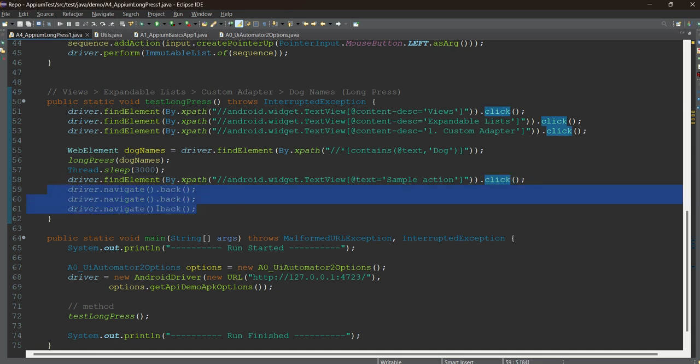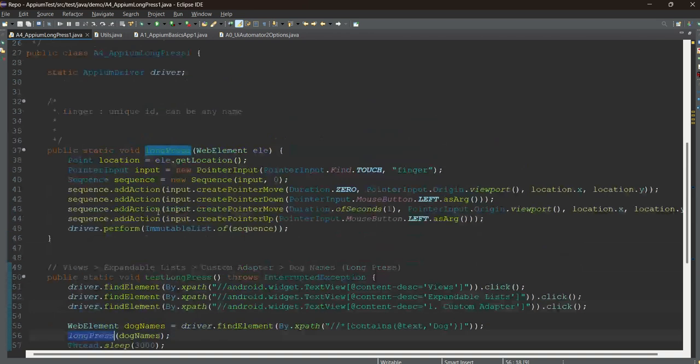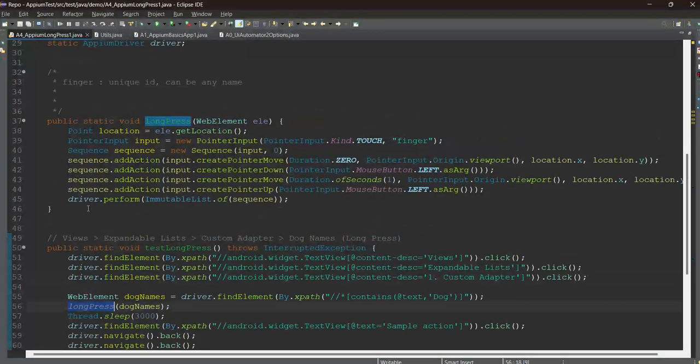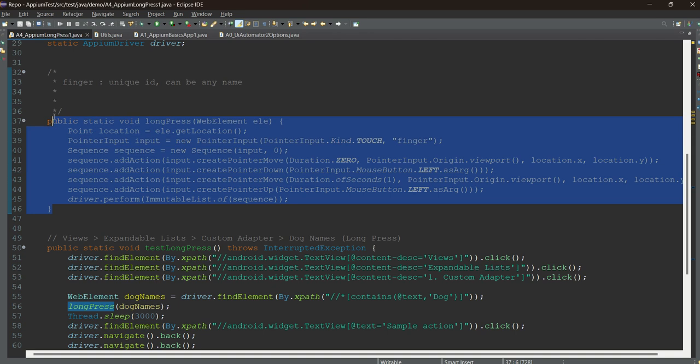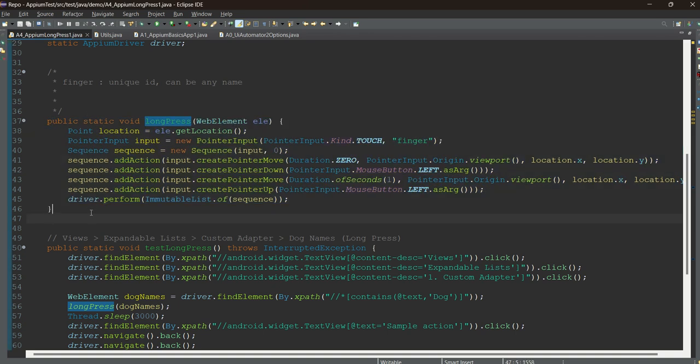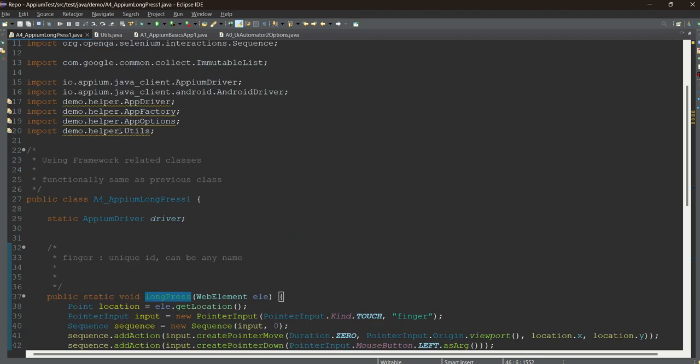Okay, so this is the screen. Now the question is how the long press will work, right? We just need to pass the web element to this particular method and it will long press. So here is the method. This long press is as per the latest Java Client 8. In Java Client 7, there were some different ways to do the long press. But in Java Client 8, this is the method suggested by Appium. So you can simply copy paste this method and do the long press without any problem with Java Client 8.